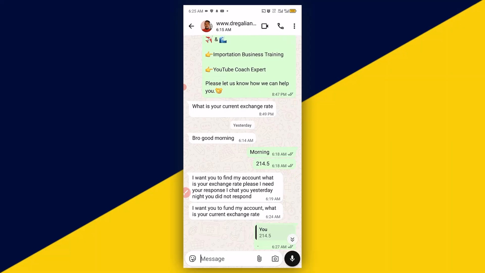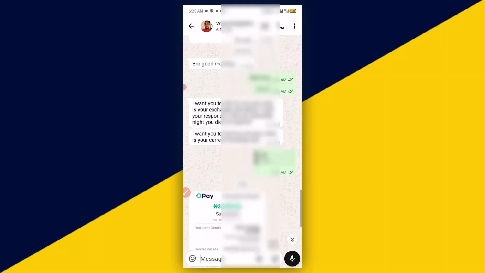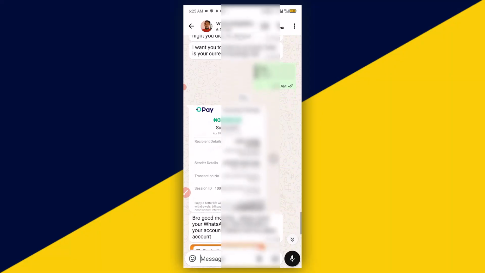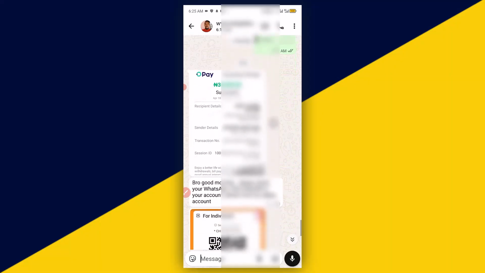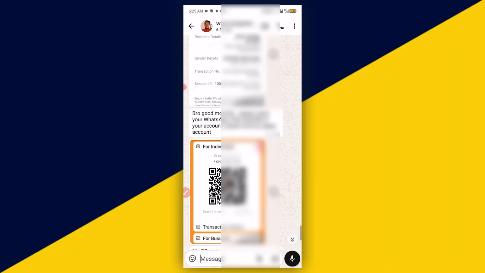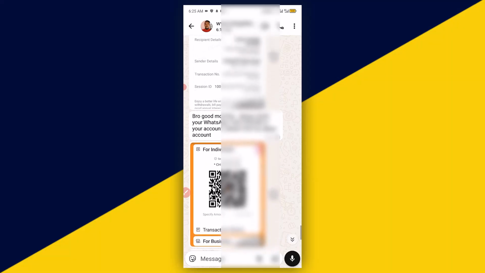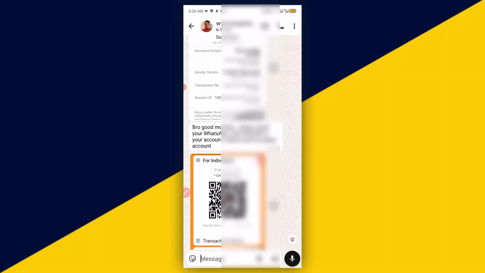Recently, someone reached out to me on my WhatsApp, just like what you see right here, wanting me to fund their Alipay, and this is their payment right here. And I decided to make a video, and this is the Alipay transfer code right here. However, this person needs the Alipay amount of 30,000 naira in Alipay.